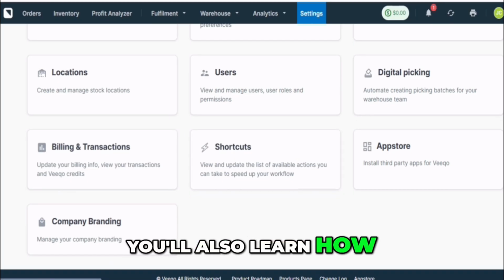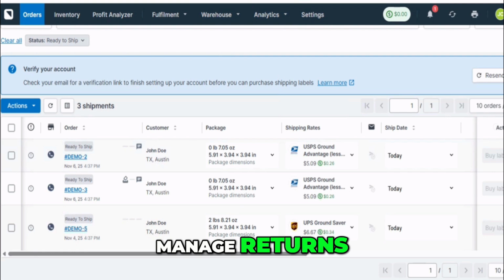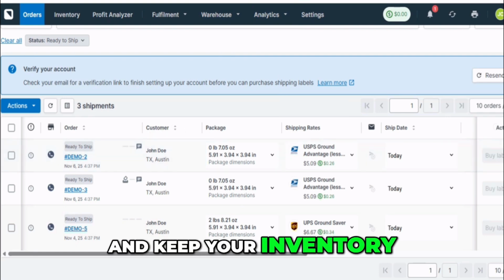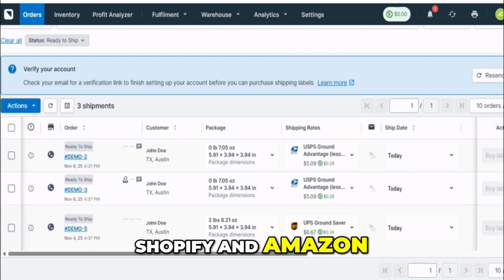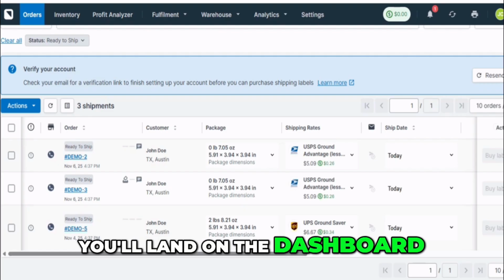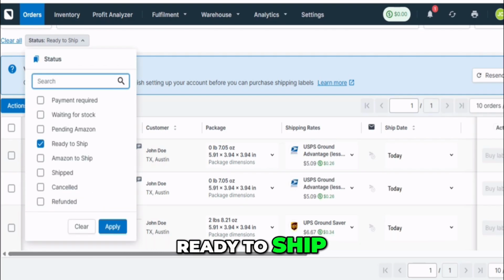You'll also learn how to handle stock transfers, create purchase orders, manage returns, and keep your inventory synced across platforms like Shopify and Amazon. Once you log in to your Veeqo account, you'll land on the dashboard. This is where you'll see products that are ready to ship. You can update their status to things like payment required, pending, Amazon to ship, shipped, canceled, or refunded.